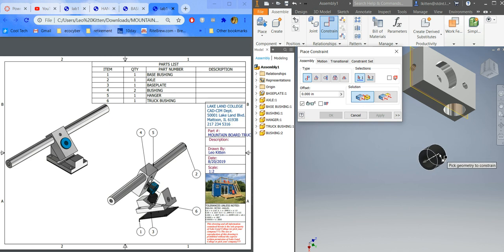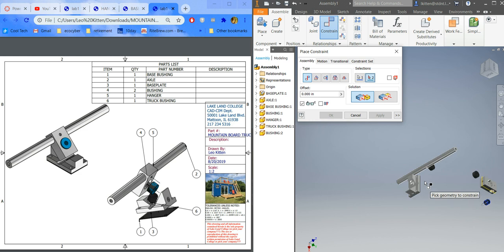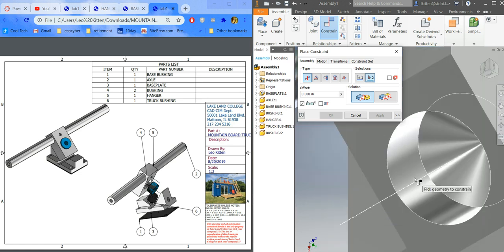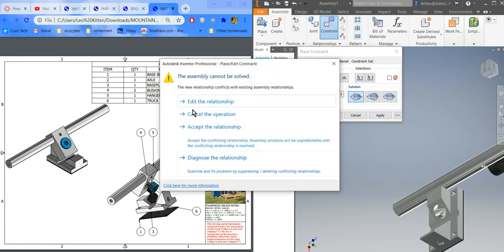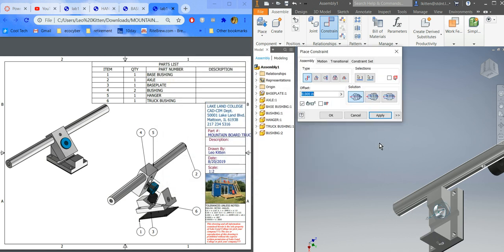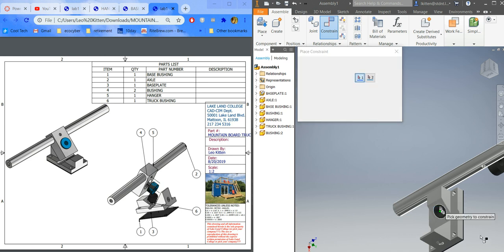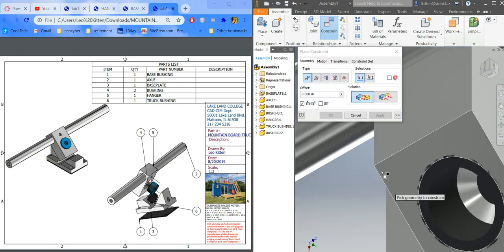Notice you can pick any one of these cylinders as long as I'm getting the face of the cylinder. It's going to give me the hidden line on there. I know I got it. So I picked that, and there's only one cylinder you can pick on this one, that one. It should lock down, I'm hoping. Hit apply. And it's giving me an error, so I'll edit the relationship. I probably have to switch it over to aligned. Try that. Yep, aligned did it. Now hit apply. Okay, and that one's locked down.